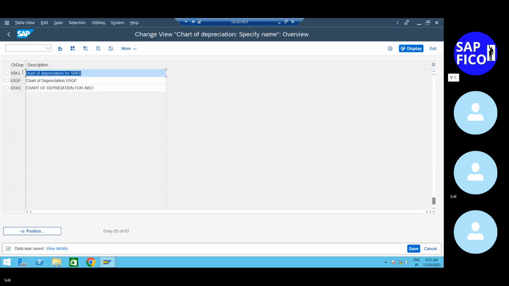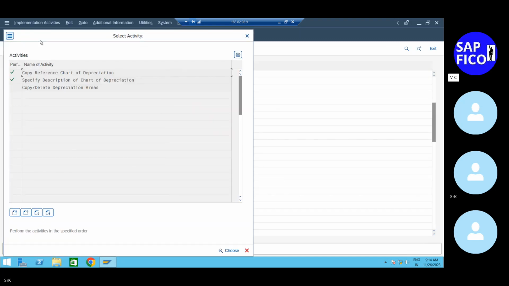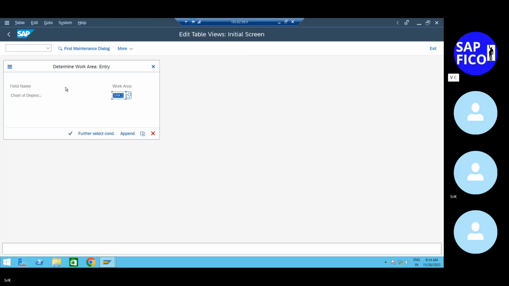After all these things, we need to copy or delete the depreciation areas. We need to have the book depreciation and depreciation as per the Income Tax Act 1961. Come back. Except for book depreciation and depreciation as per the income tax, we can delete all the other depreciation areas. So copy or delete depreciation areas, double click on it, give your chart of depreciation. Continue.